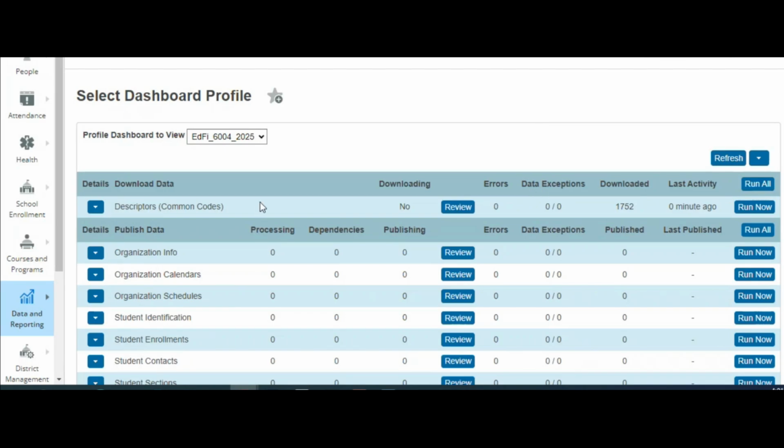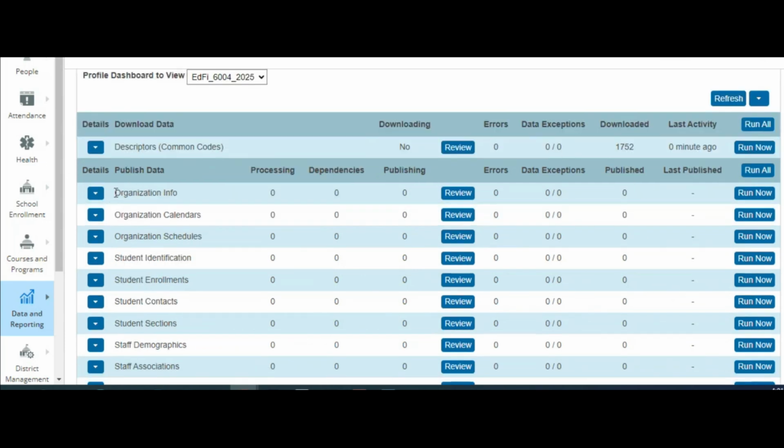Okay, great. Now I'm done. It says downloading no, so I take that to mean it has finished, and this is the number that I see downloaded. Your number might be a little different. So this is a test server. We're doing testing, so sometimes things look a little bit different in terms of the scenarios that have been set up here. Once that part is done, then I'm going to take a look at organization info.